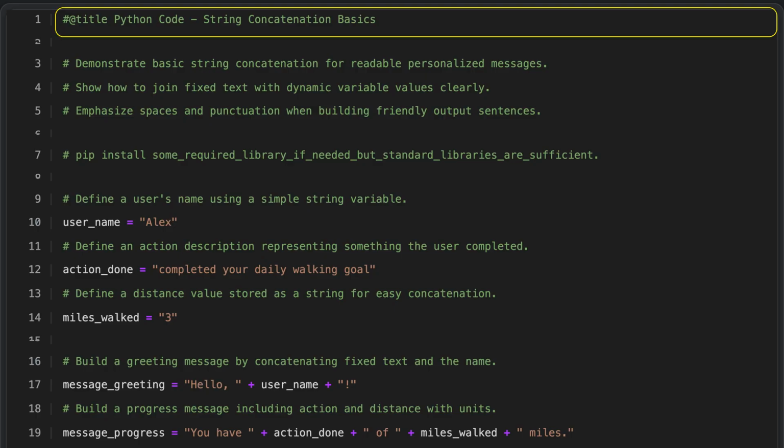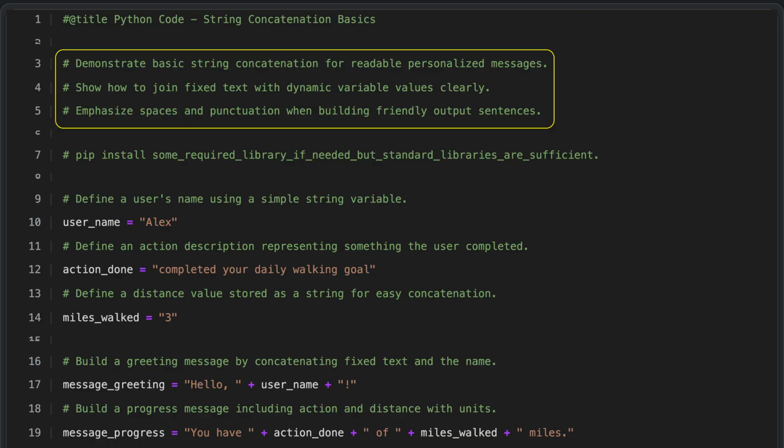Python code, string concatenation basics. This section focuses on basic string concatenation to create clear, personalized messages. You will learn how to combine fixed text with changing values stored in variables, so the final message is easy to read. Attention is given to adding spaces and punctuation in the right places so the output sounds friendly and natural. The goal is to build complete, readable sentences from separate pieces of text and data.